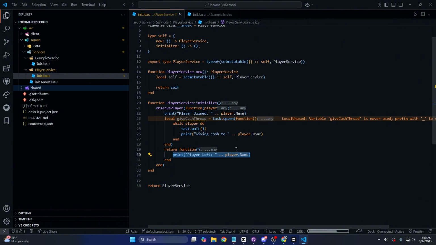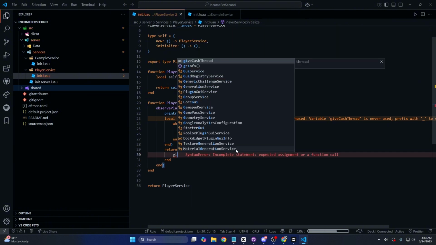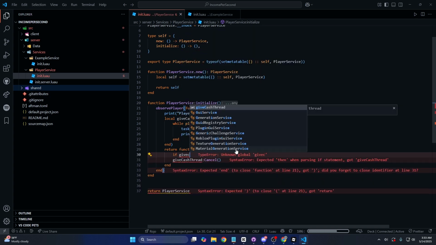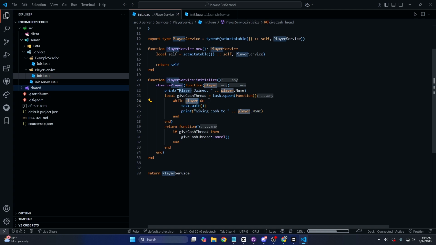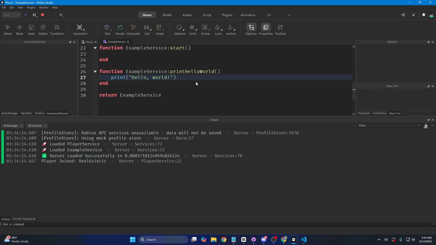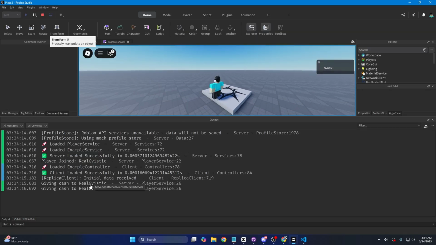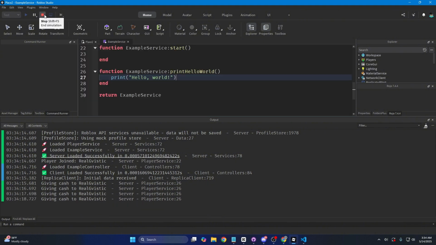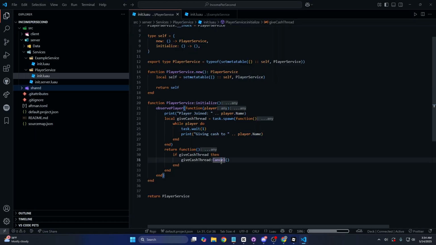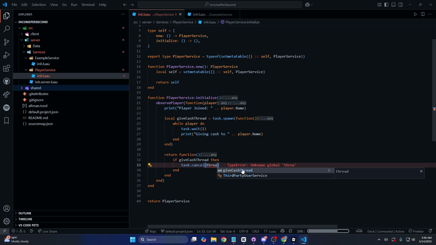And then in here, I will say give cache thread cancel if it exists. All right, so while the player exists, wait a second, and then give the player cache. So let's see if this works. All right, giving cache, wait a second, giving cache. Okay, now I leave. Attempt to index thread with cancel, because all right, I forgot that it is task.cancel.